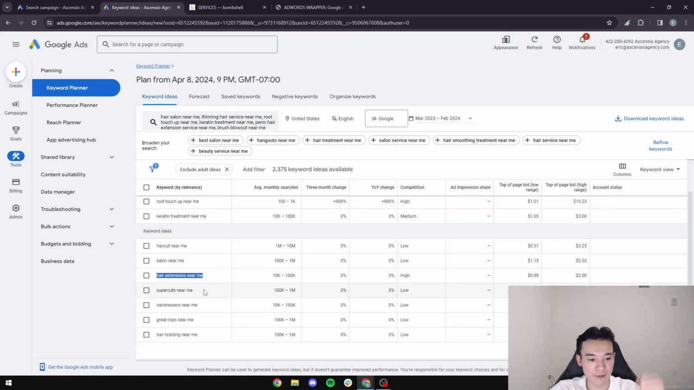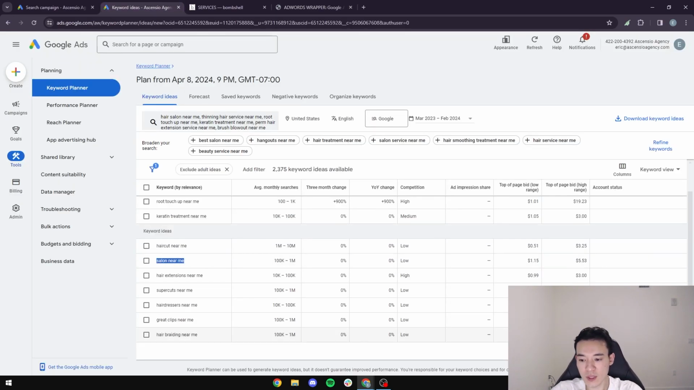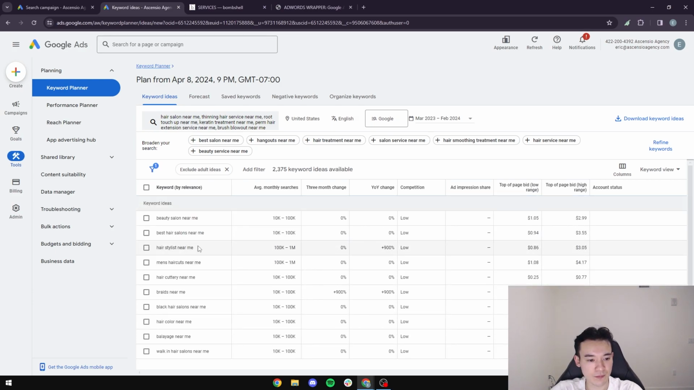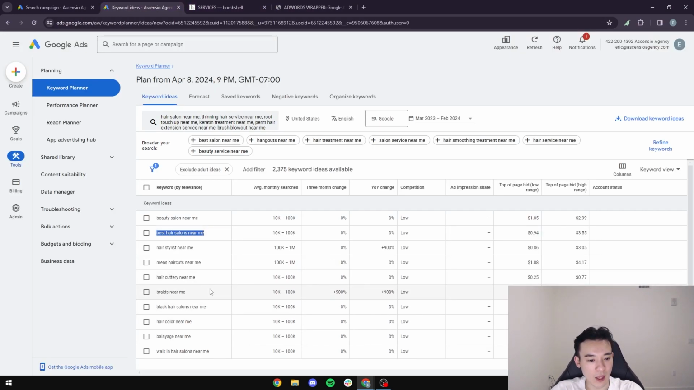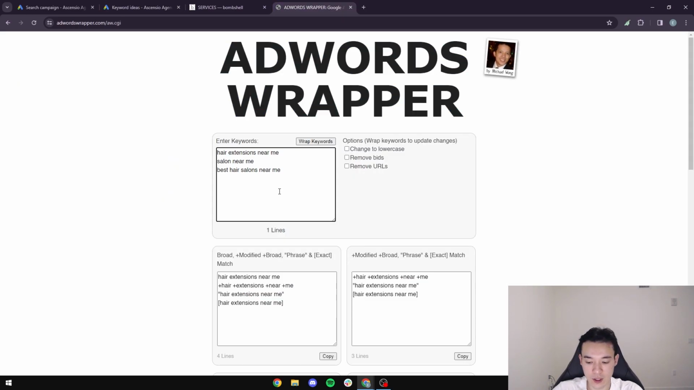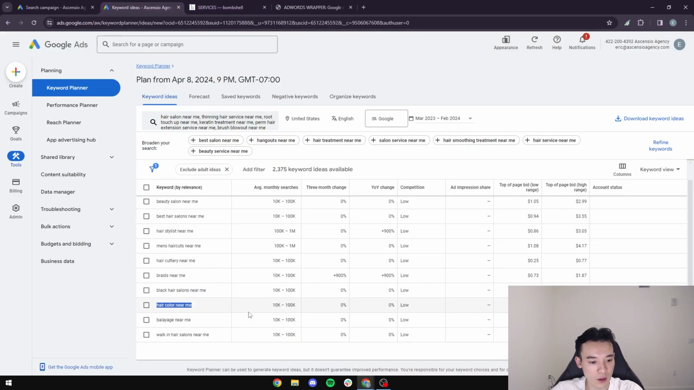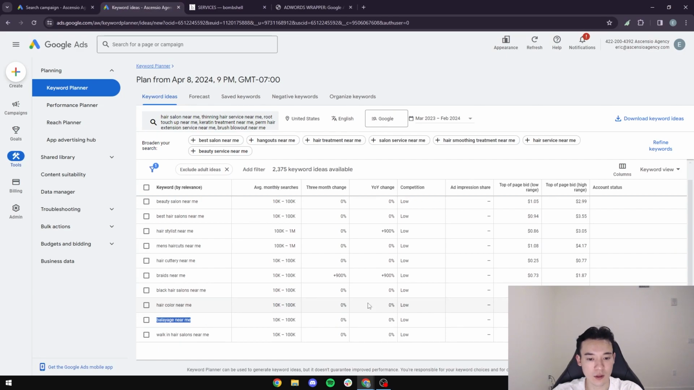So let's say you want to add salon near me, which would be a good one, or another keyword. We can scroll to the next page to find other keywords. We can say best hair salons near me. That would be a good one to add. Maybe we want to say hair color near me. Another one here, maybe balayage, that's what they had as well. So we can put that here as well.